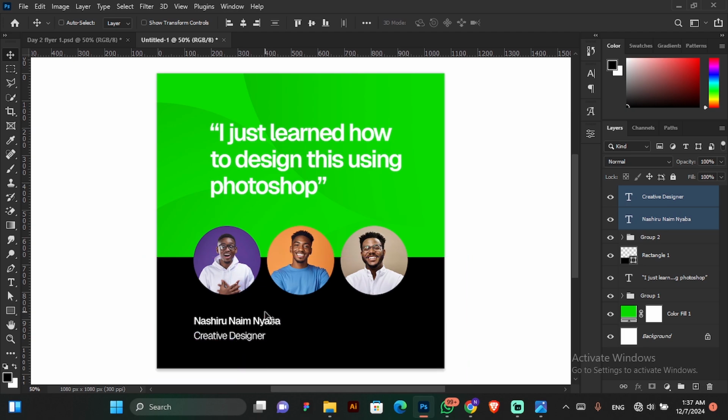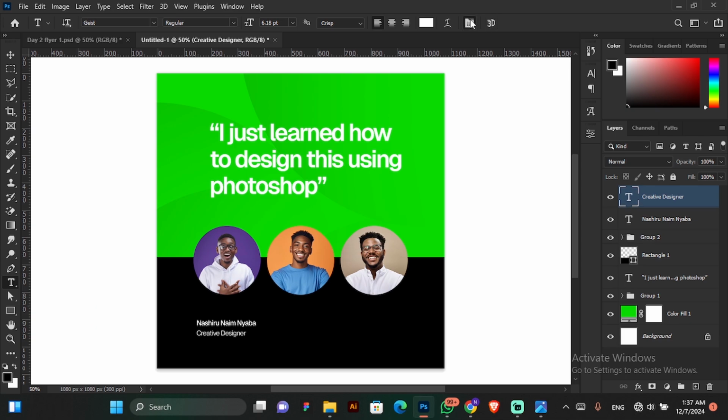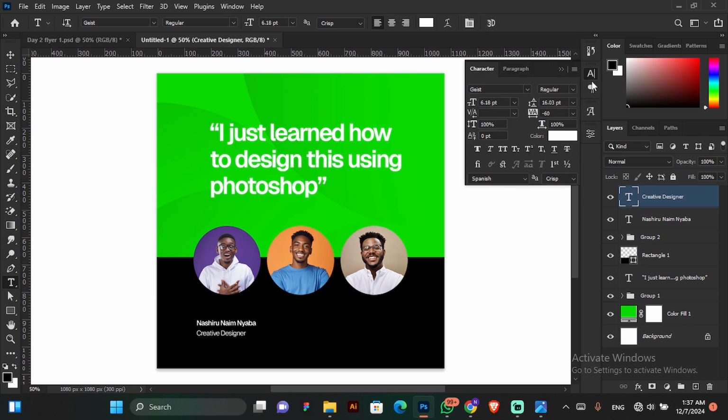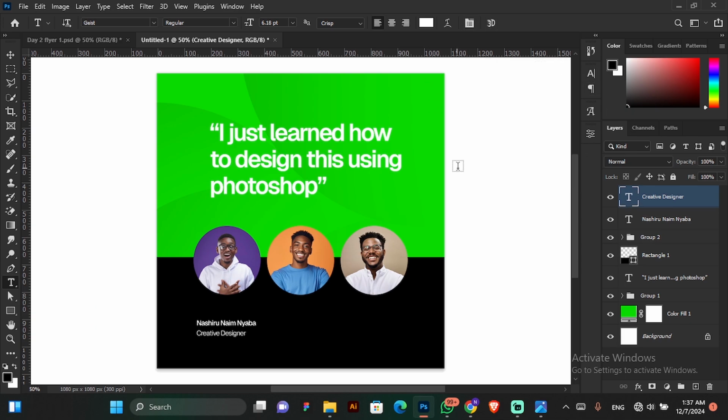To go into transform mode, you press Ctrl+T, and then you just transform your text just like what I've done right here. In this case, I'm just going to change the color of the creative designer. So I'm going to select the creative designer here, and then I'll go back to my text tool, to my character here. You can also access the character panel on here. So when you're not seeing the character panel, just look through your panels right here.